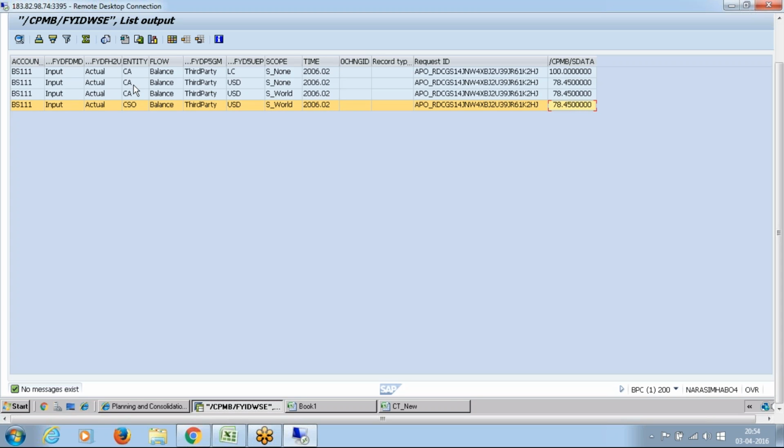One, it is recorded at the Canadian entity in USD at no scope. The third line item, Canadian entity in USD at the world scope level. And the fourth line item, CSO entity USD at world scope level. So in three different ways the converted data is stored, so that at each layer when you look at the data it gets tallied or it makes sense.